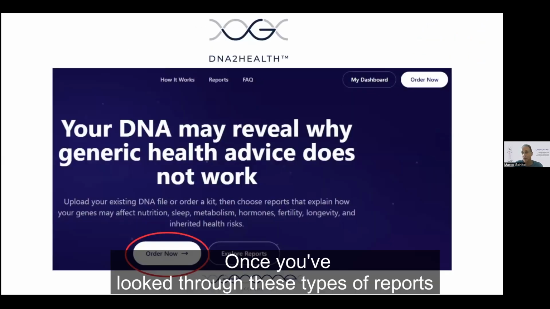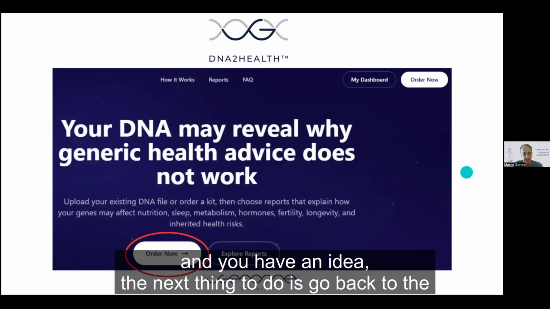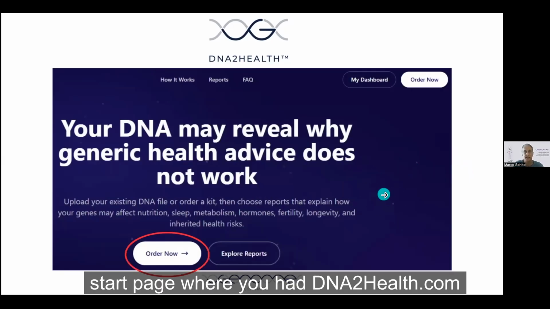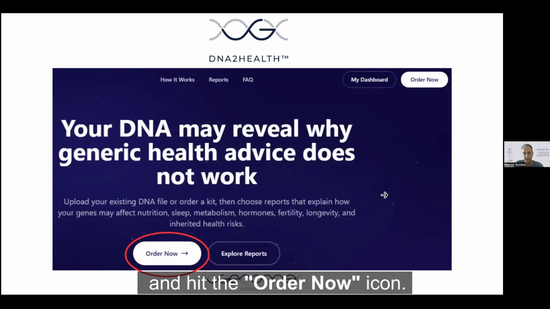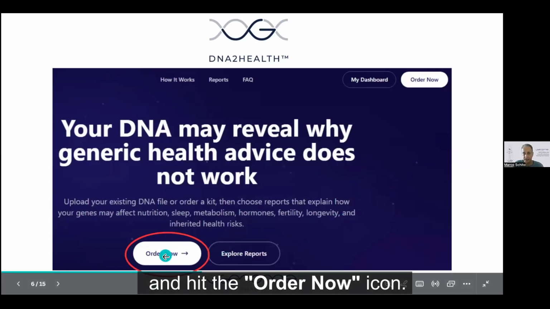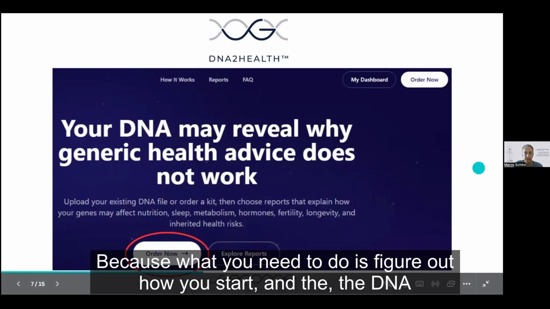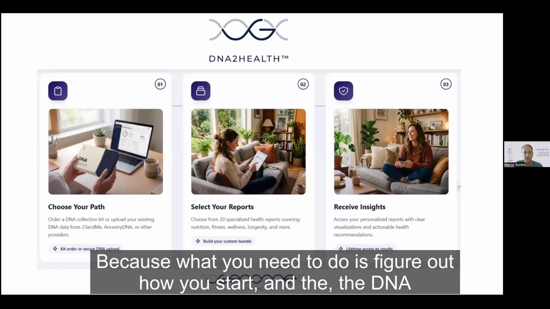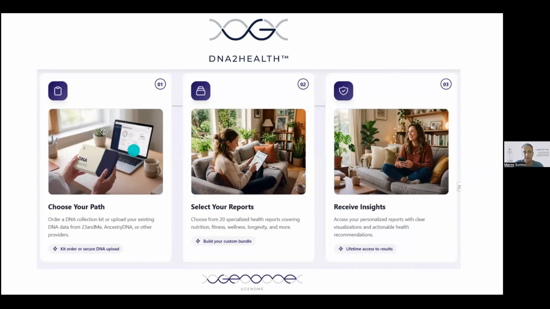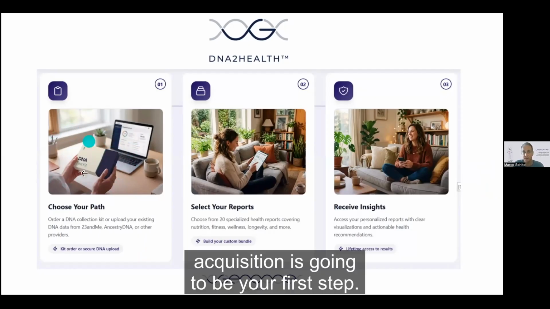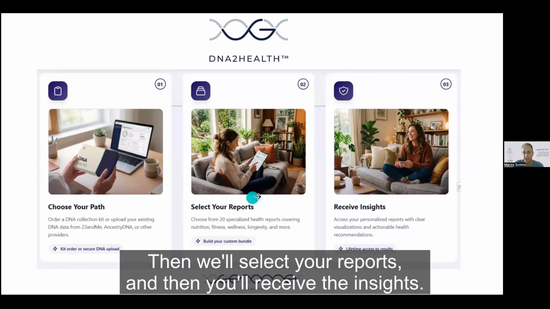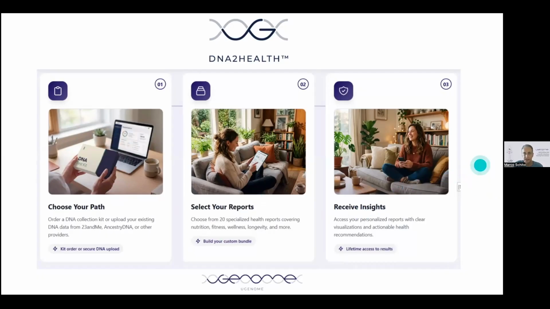Once you've looked through these types of reports and you have an idea, the next thing to do is go back to the start page at dnatohealth.com and hit the Order Now icon, because what you need to do is figure out how you start. The DNA acquisition is going to be your first step. Then we'll select your reports, and then you'll receive the insights.